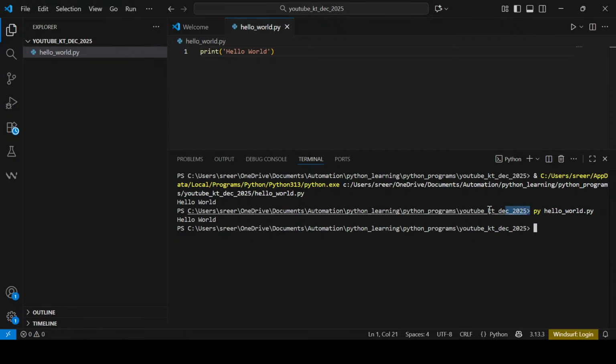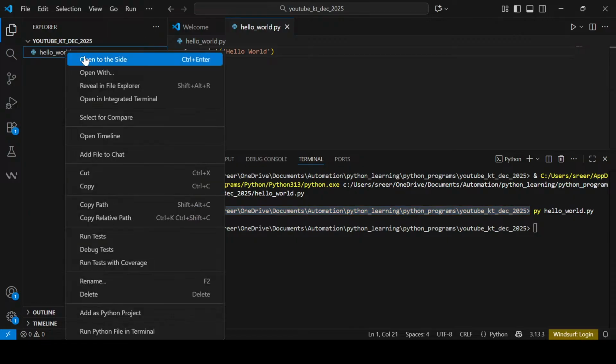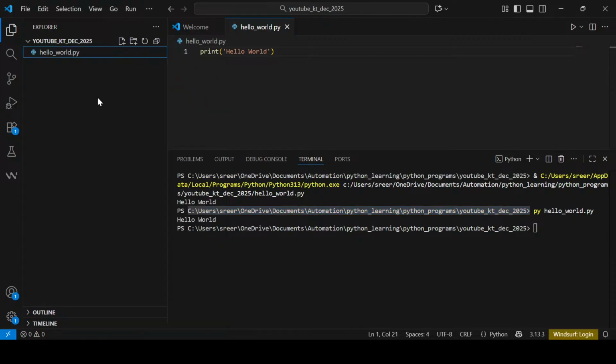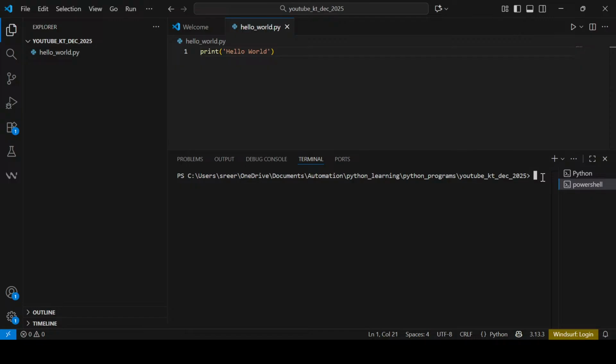Make sure you are in the path. If you're currently not in the path, all you need to do is right click and open an integrated terminal. What will happen is this exact path will open in your terminal right away so that you can simply give your file name itself, that is py space hello underscore world dot py. Okay, there you go. Hello world has got printed.